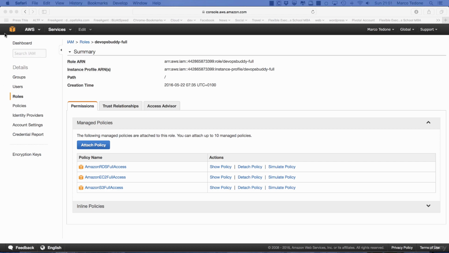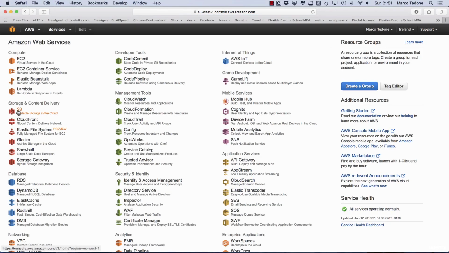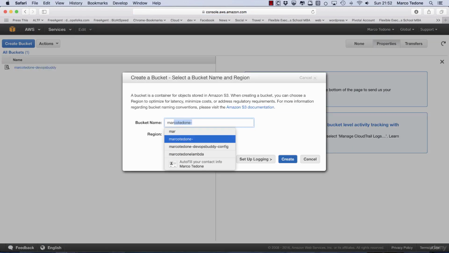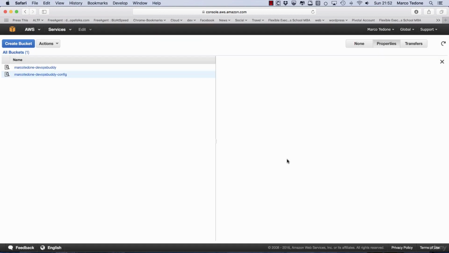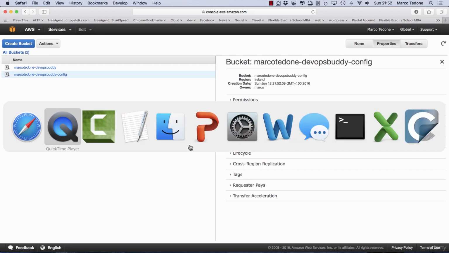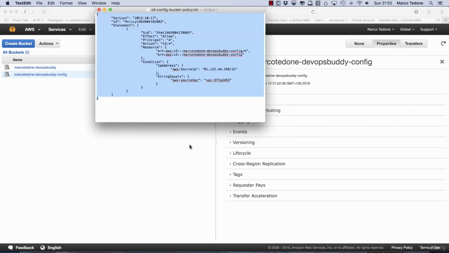From the AWS dashboard, click on S3 and then on Create Bucket. Make sure to name the bucket with a unique name. In my case, I named it Marco Tedone-DevOps Buddy-config. We want this bucket to be accessed only from our VPC or from our own PC.